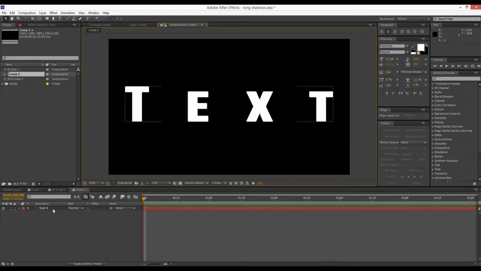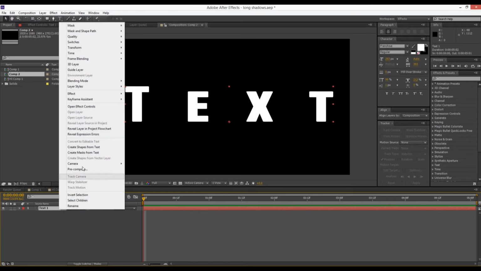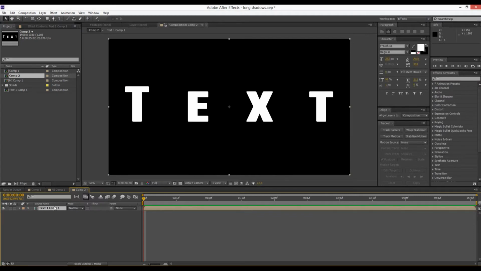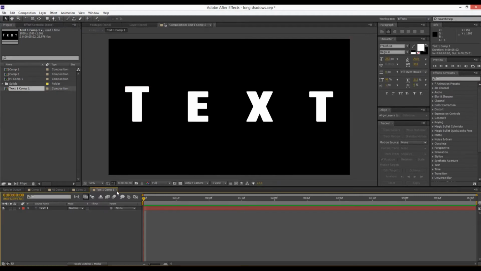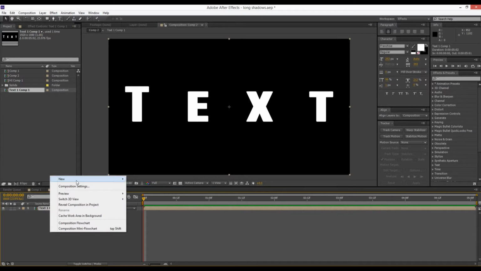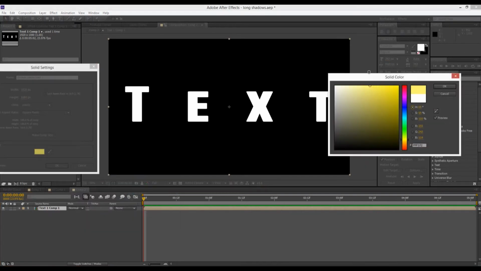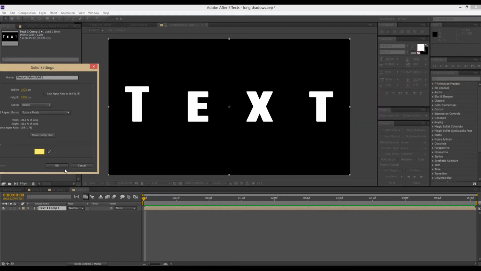Okay, so this is going to be that, and I'm just going to pre-compose this just so we can always come in and change our text later. I find that to be the easiest method with that. Okay, now that that's pre-composed, we can always jump in there and change our text if you decide you want it different later. I'm just going to add a solid as a background, give us a nice light yellow.